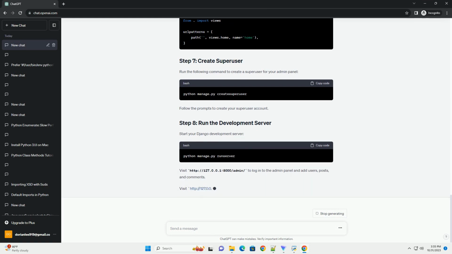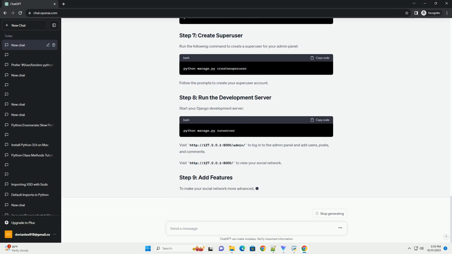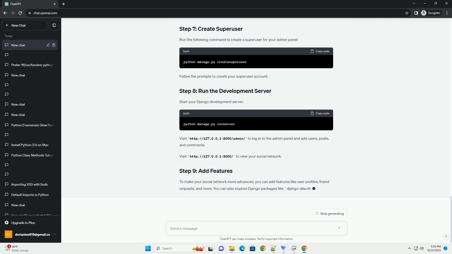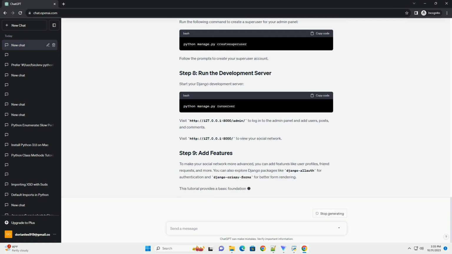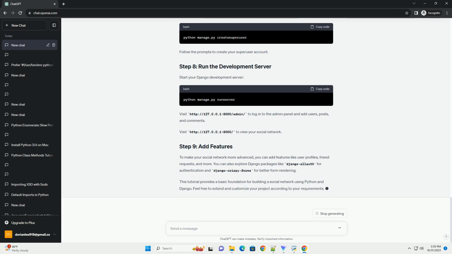Create views for your social network. In your views.py. Create templates in your social_app directory for displaying posts and comments. template/social_app/home.html. In your urls.py, configure the URLs for your app.